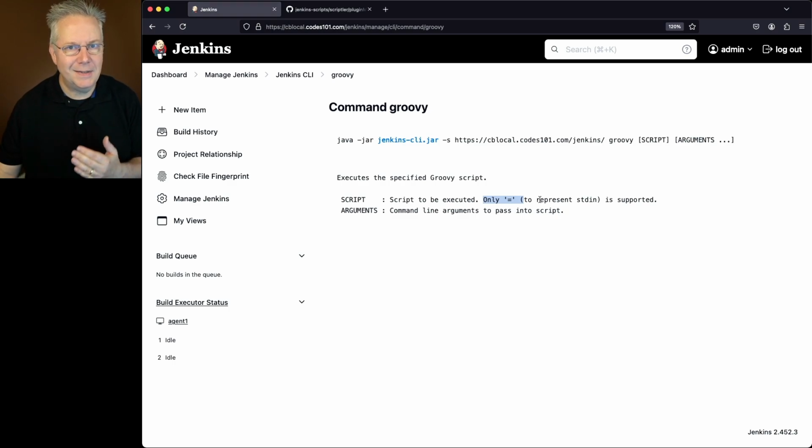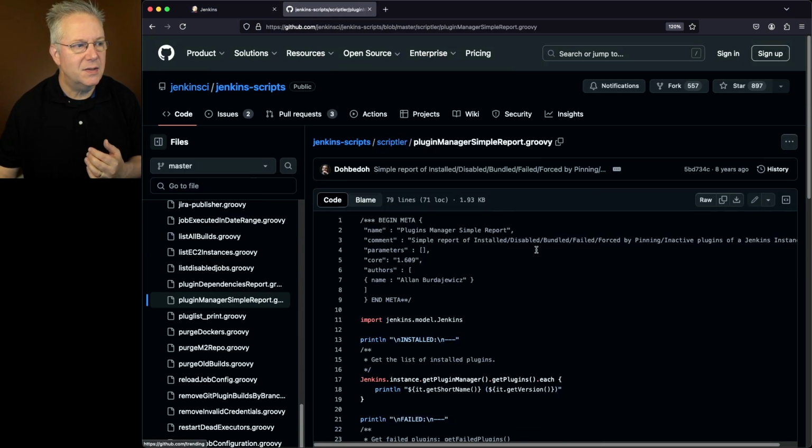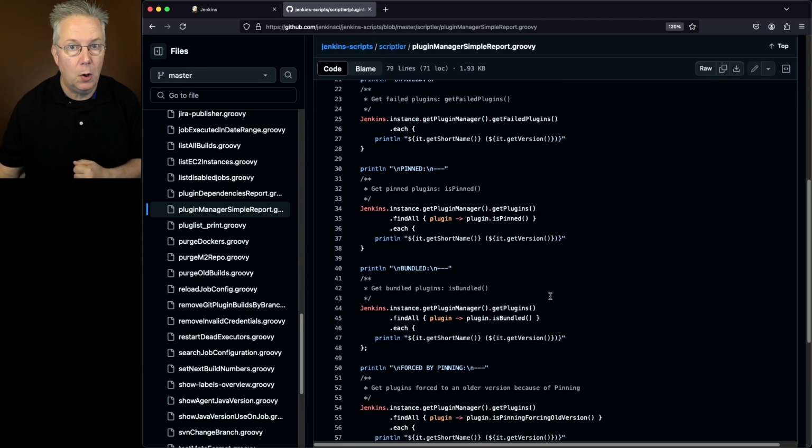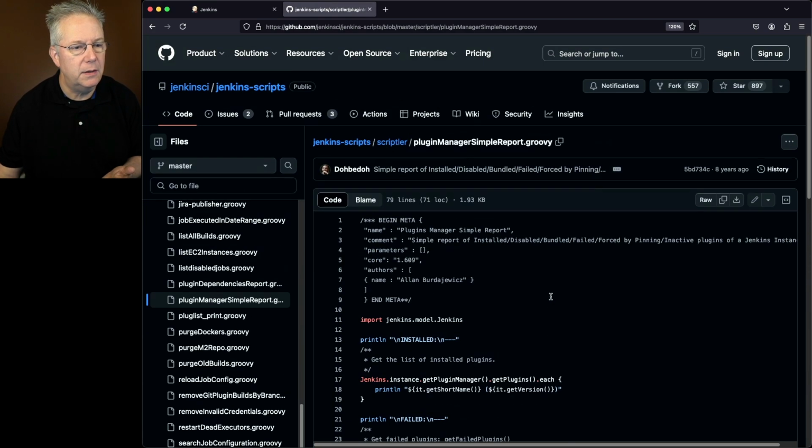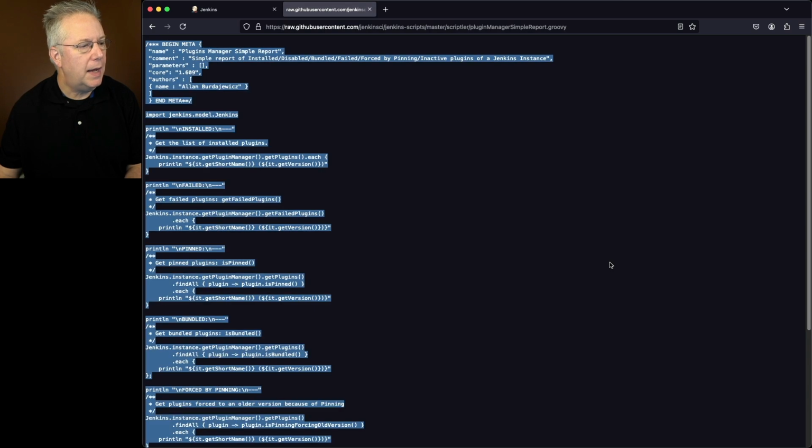Now, I'm going to take an example script from the Jenkins scripts repository. It's under the Jenkins CI organization. The script we're going to be using is Plugin Manager Simple Report. And this is going to print out plugin information that we have that are installed or failed or pinned or whatever the status may be for that plugin. So I'm going to go ahead and go to raw. I'm going to copy this.